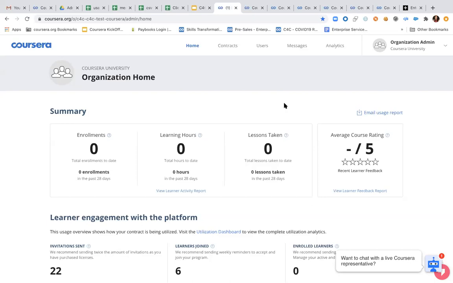So these details are available in our usage report. You can see I came back to the home tab and there is an option, email usage report. Once you click on this option, an email will be sent out to your email ID, and the email will contain 3 reports. I'll walk you through these one by one.